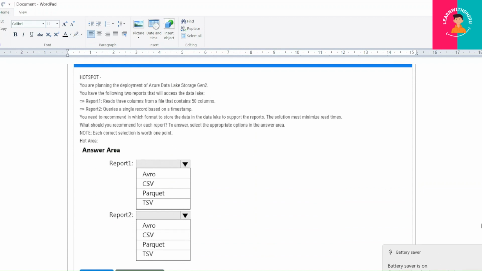Okay, moving to the next question. You are planning the deployment of Azure Data Lake Storage Gen2. You have the following two reports that will access the data lake. Report 1 reads 3 columns from a file that contains 50 columns. Report 2 queries a single record based on the timestamp. So you need to recommend in which format to store the data in the data lake to support the reports. The solution must minimize read times. What should you recommend for each report? To answer, select the appropriate option in the answer area. Note, each correct selection is worth 1 point.